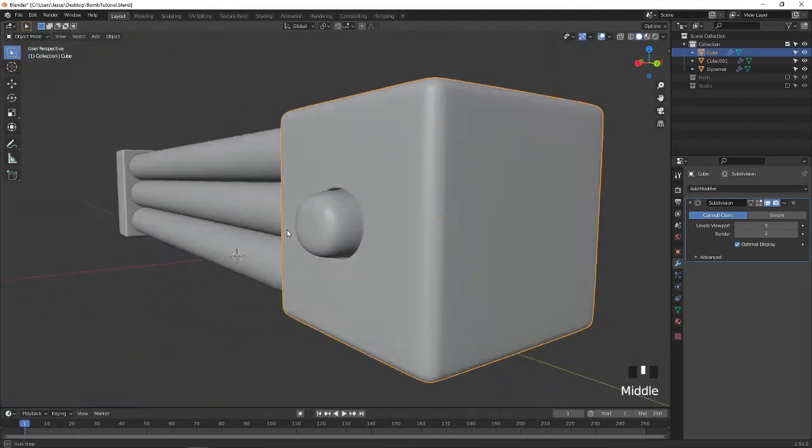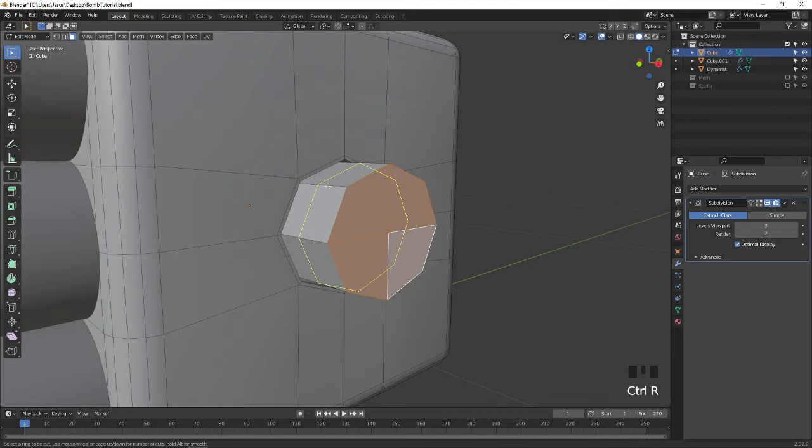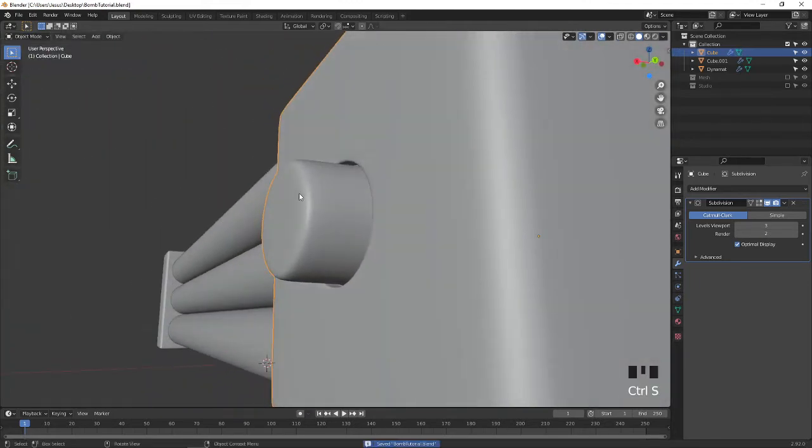Go to edit mode. You can do one thing. We can create a bevel. It looks nice. Select these edges. Press Ctrl B to bevel. I reduce it the same, and okay, now it looks fine.